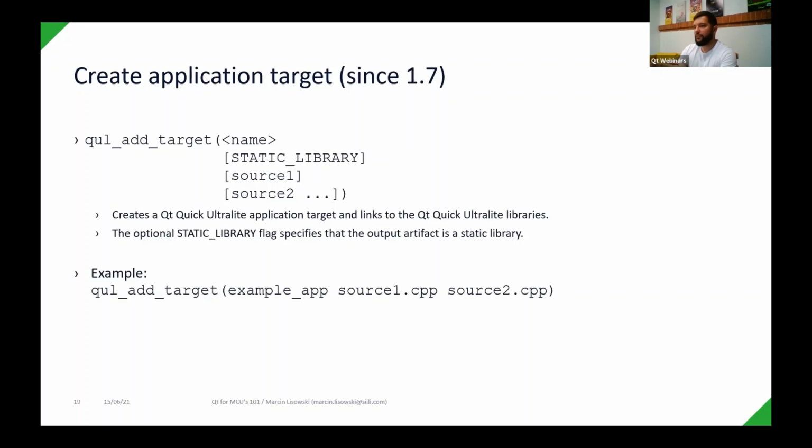As we know that not in all cases you can simply write the application and run the Qt4MCUs one. So if you are going to use it as a module in your whole product, it's still possible by using a static library argument. And the short example below defines the target example app with two sources that are not the QML sources, but just the C++ source code or the C.